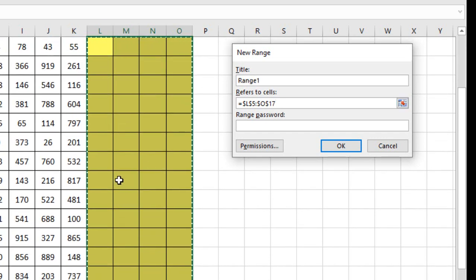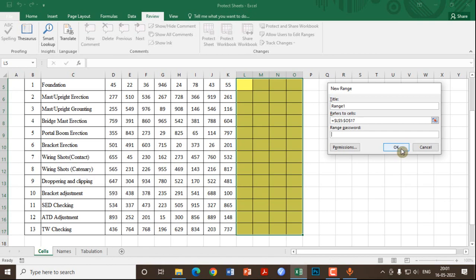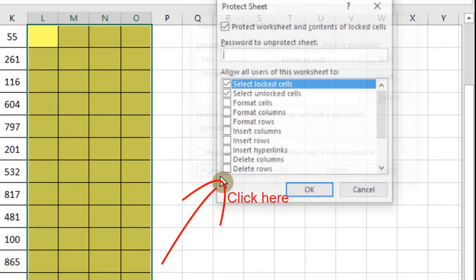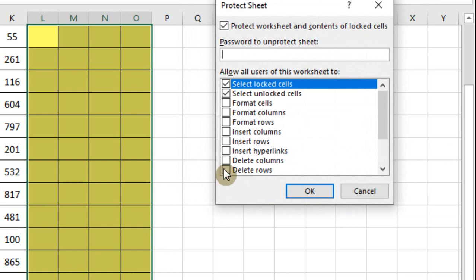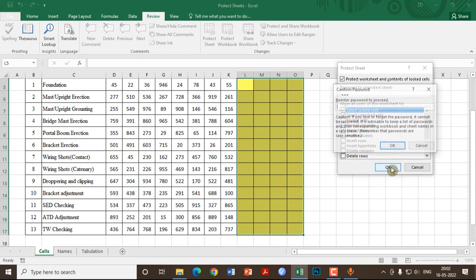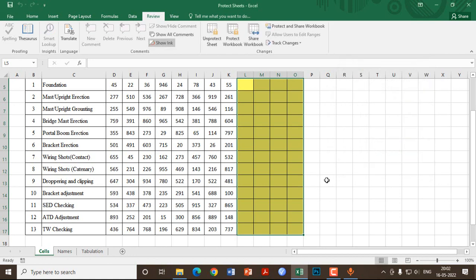I can click here on the Browse button to refer to the cell range, but I already mentioned the range. Leave the range intact and leave the password intact. Now we click on Protect Sheet. Here we need a password. If we have not given a password, then it will be unprotected. Now we enter a password and click OK. Re-enter the password to confirm it.